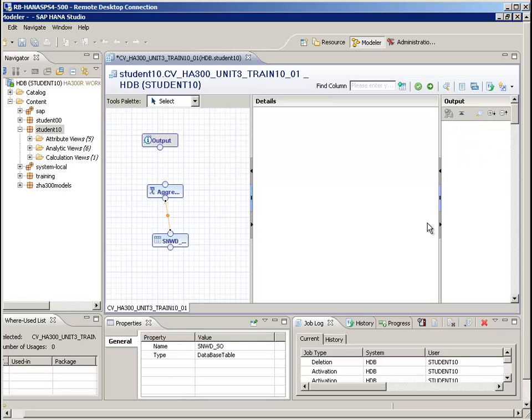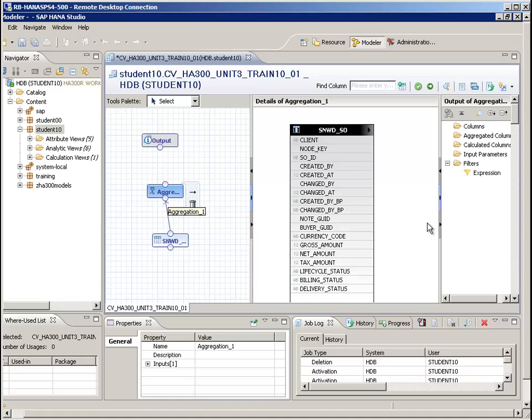And I'm going to connect this like that. And I'm going to add the gross amount in the aggregation node. So this should be the aggregated column that I want to use. So right click on the gross node and add as aggregated column.